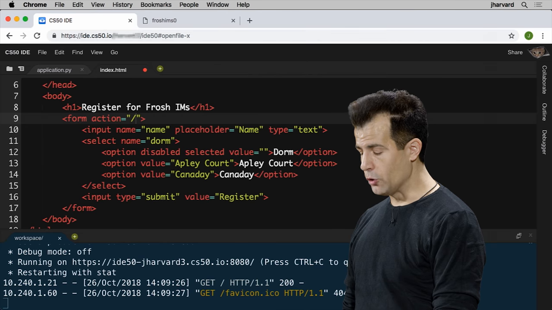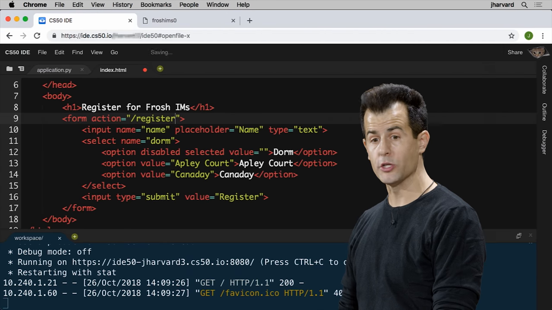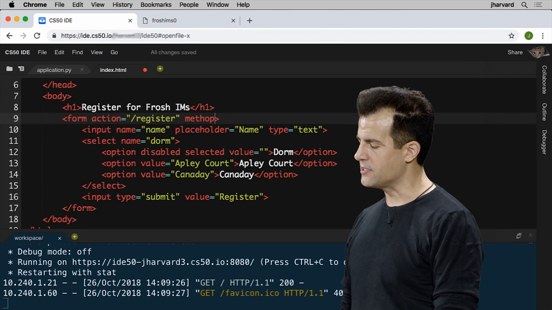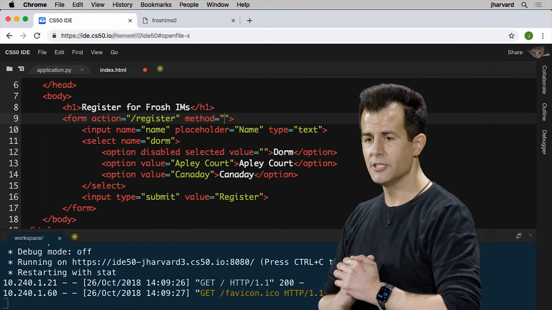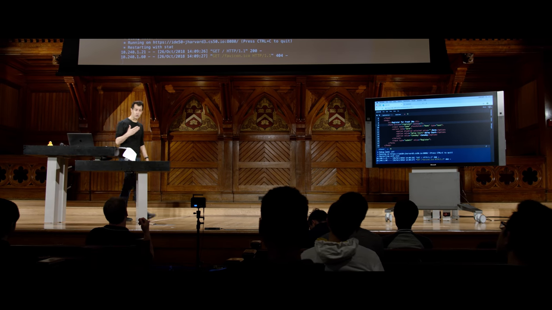Google, for instance, might have code that instead says to submit their form to slash search, but we're not searching for something, we're registering. So the name of the route is entirely up to us. And via what method should we submit this information? What are our two options? Get or post. All right, get tends to be the default if you don't mention it in links.